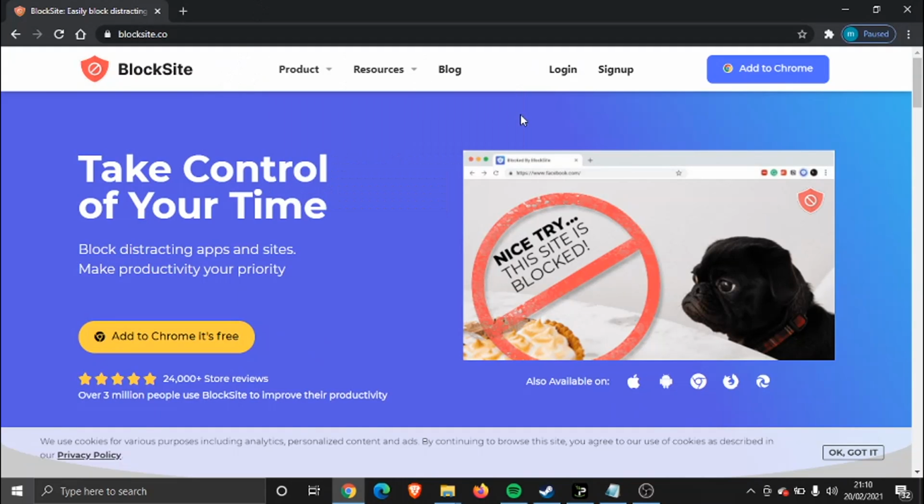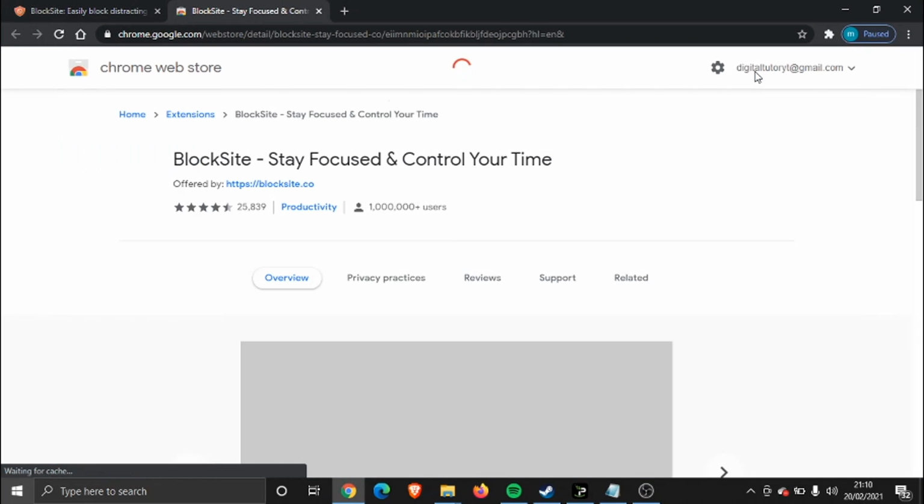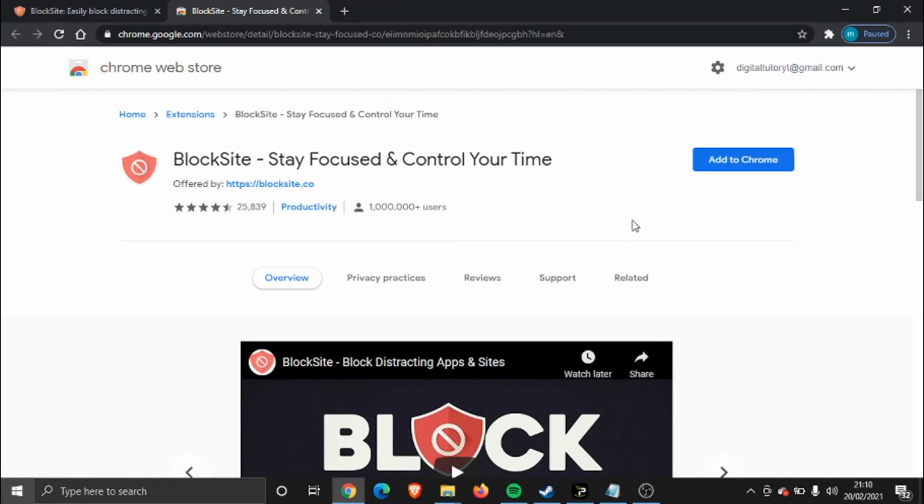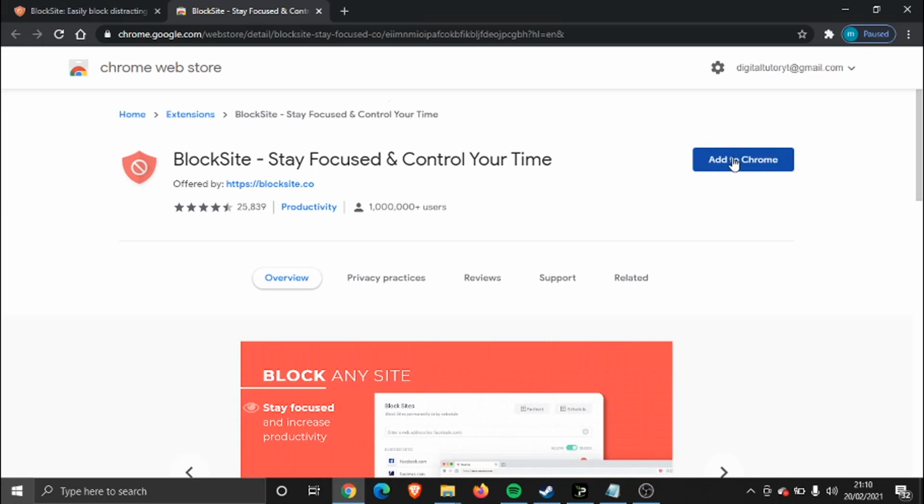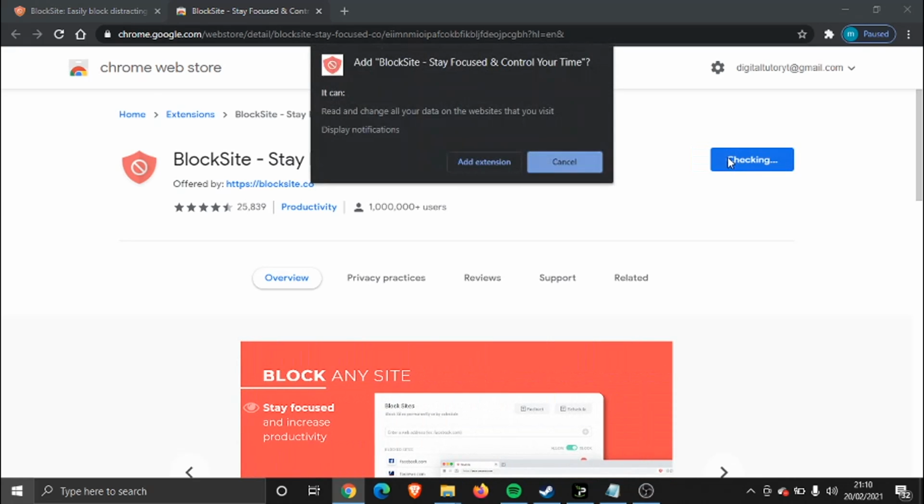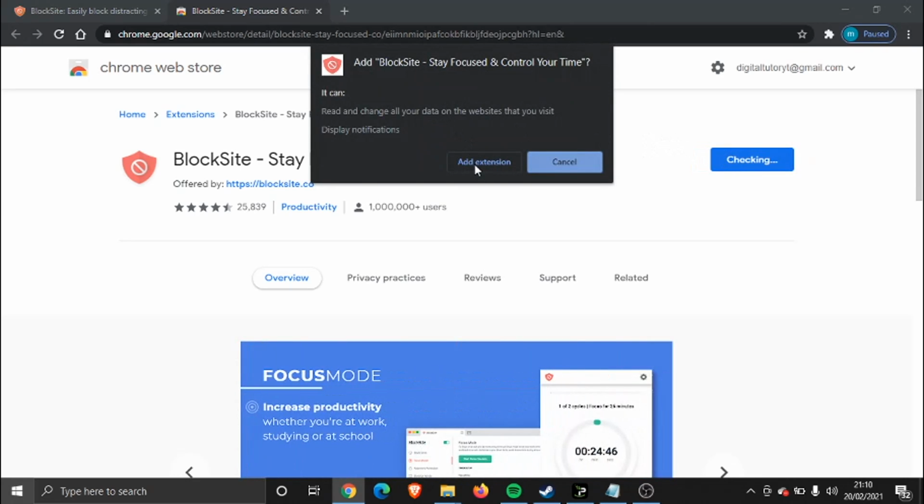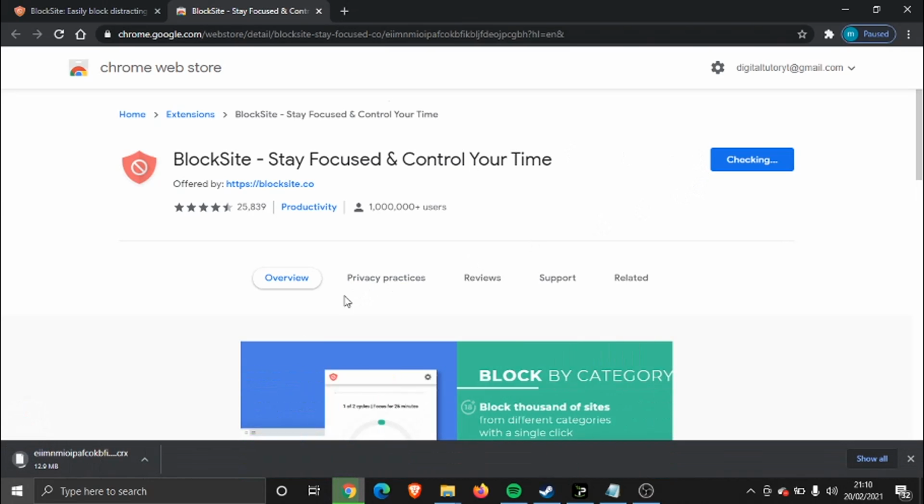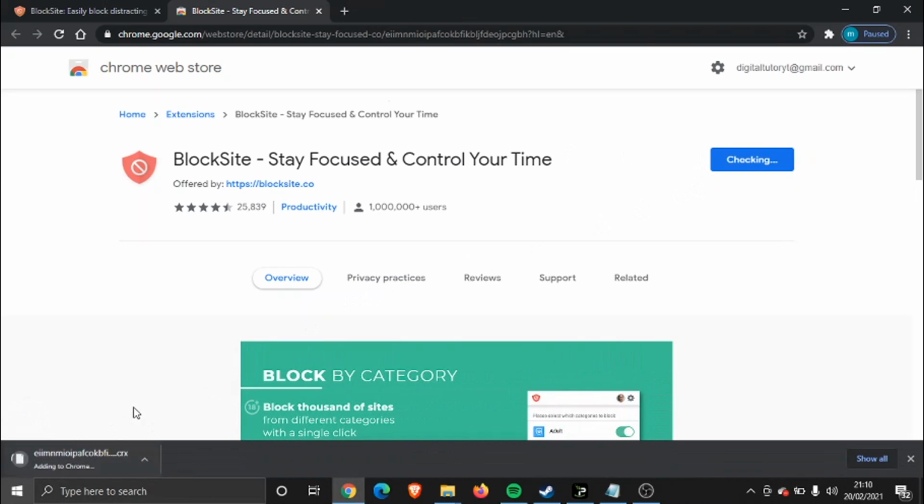When you come across to the website, in the top right hand corner, you would need to click this blue button here which says Add to Chrome. And that's going to come up with a new screen. Again, just click the Add to Chrome button up here. And then you just want to click Add Extension. I'm just going to give that a second. You can see it's just down there. It's just adding it to my Google Chrome browser.